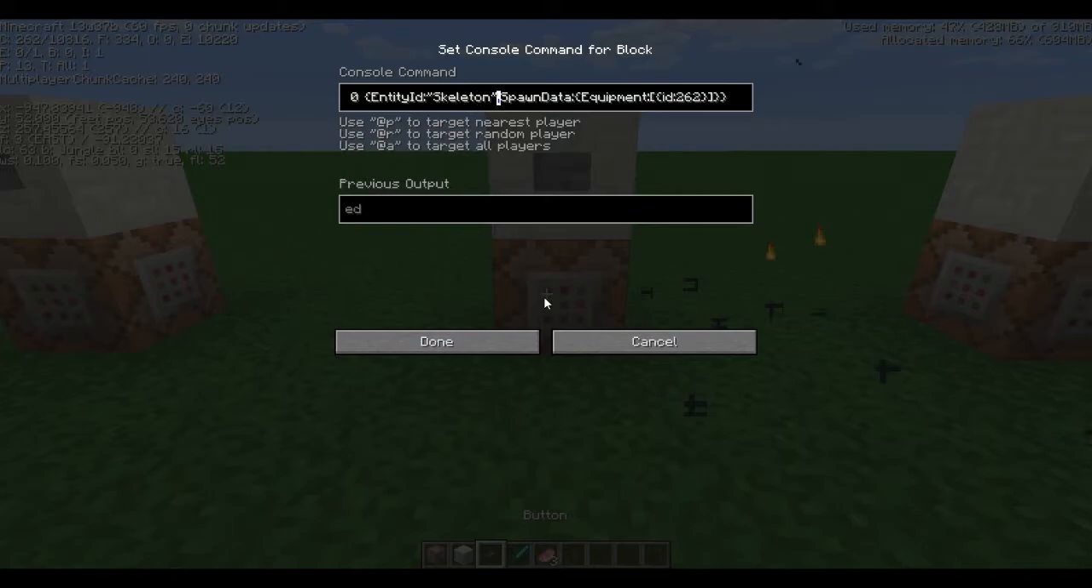So you've got the EntityId Skeleton. Then after the quotes you do comma, SpawnData, and that's required if you want to change any of the equipment that the skeleton has. Then braces because it's a compound. Then you do Equipment, colon, and because it's a list, it is a bracket, and inside that bracket there are compounds, so it is a brace. That's really confusing, and make sure if you open these, you also close them, like I did here. There's the brace, there's the bracket.